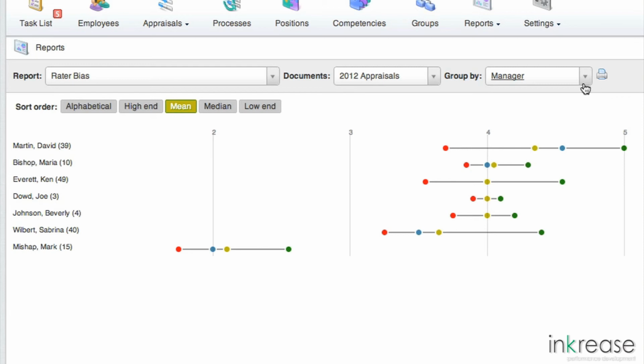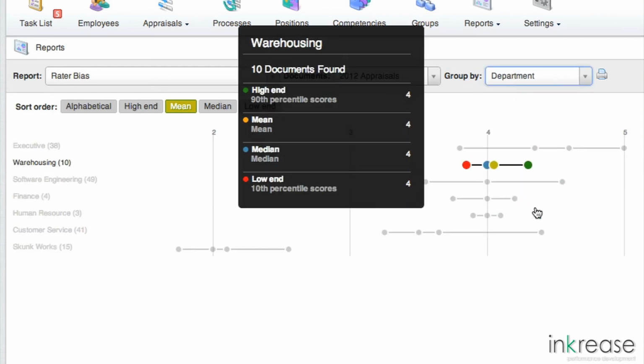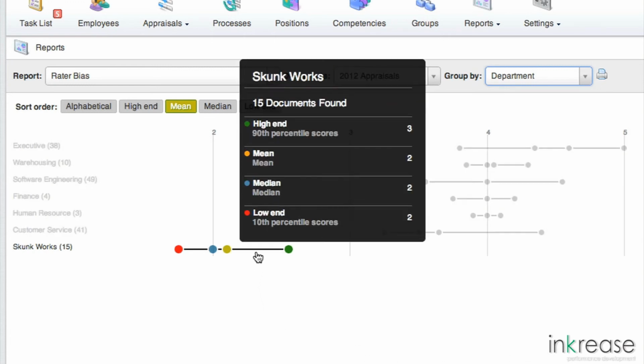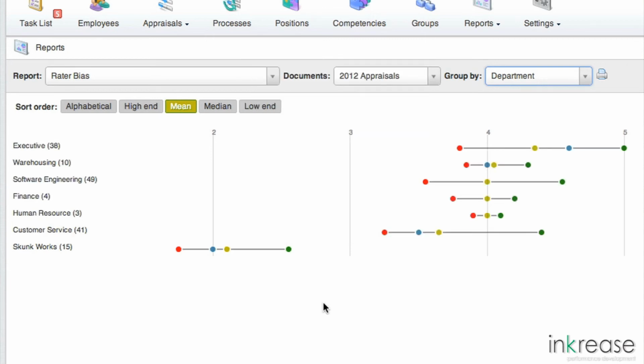With one click, we can group this data by department and see how they tend to perform. Wow, Skunkworks is not performing too well. This incredible insight was just a couple mouse clicks away. Reporting in Trakstar is easy and powerful.